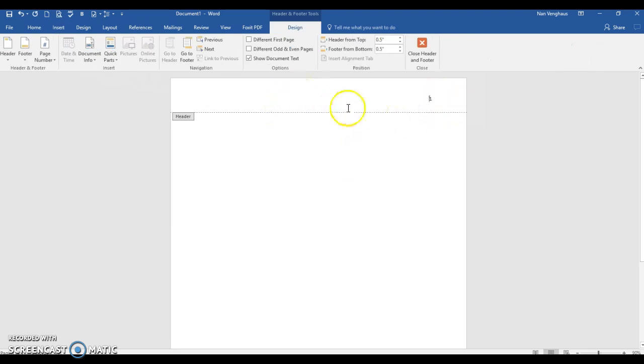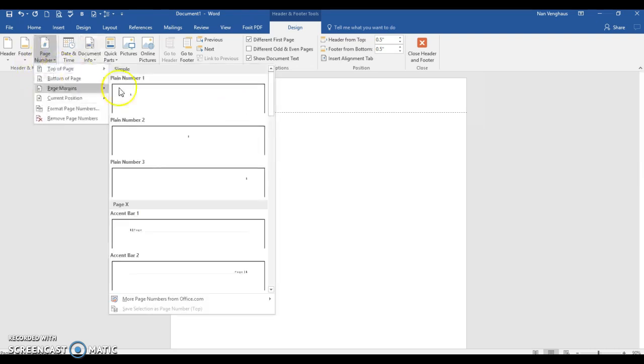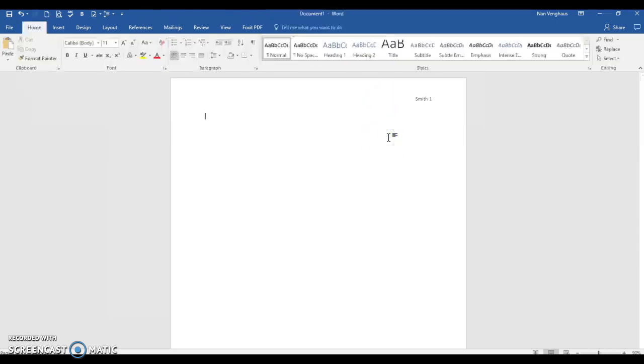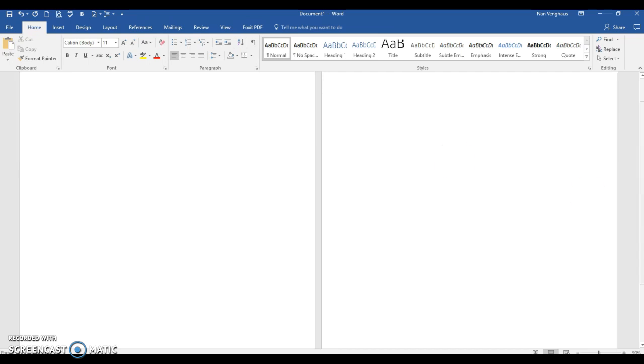Once you have that up there, we're going to type in your last name, and I'm just going to put in Smith here. Once you have that, you want to go to different first page. After you do that, it's going to disappear for a minute, and you're going to go back to page number, top page, plain number 3, and you'll type the name again. I don't know why it has to do this again, but you have to do that to get it to where it needs to be. Then once you enter and you go down to the next page, your last name and page number should pop up there. So there it is.